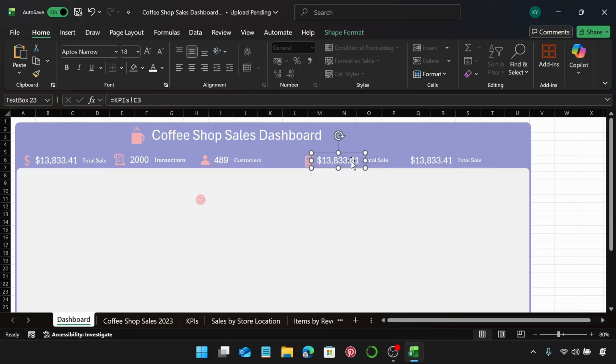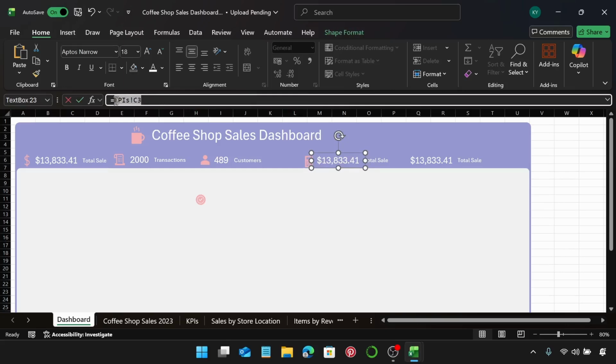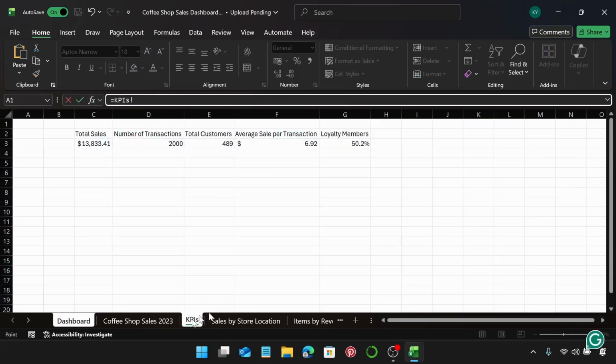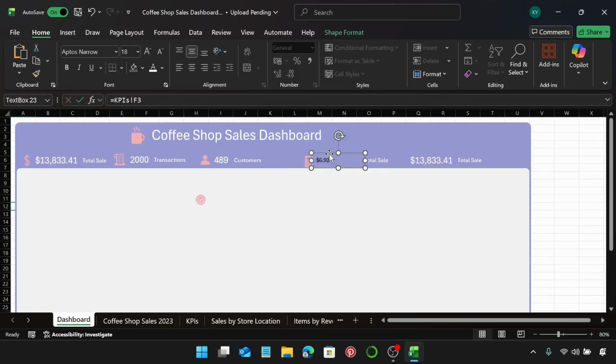Thereabouts. Select this text box. We're going to clear this and we're going to reference the average transactions. Let's change the size of this to 18. Change the color of the font to white, and I'm going to reduce the width of this, and I'm going to change this to average sale, and I'm just going to try and reduce the size of this a bit.